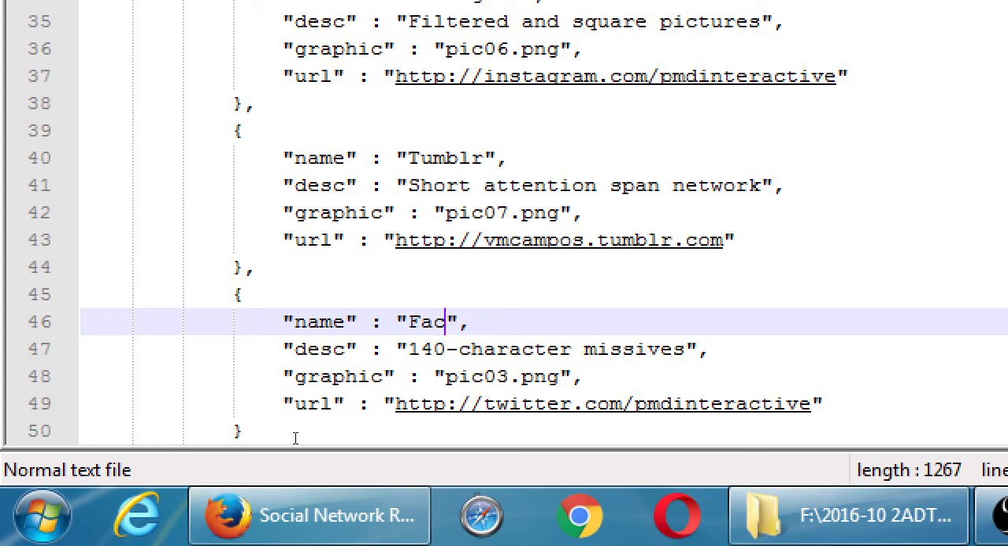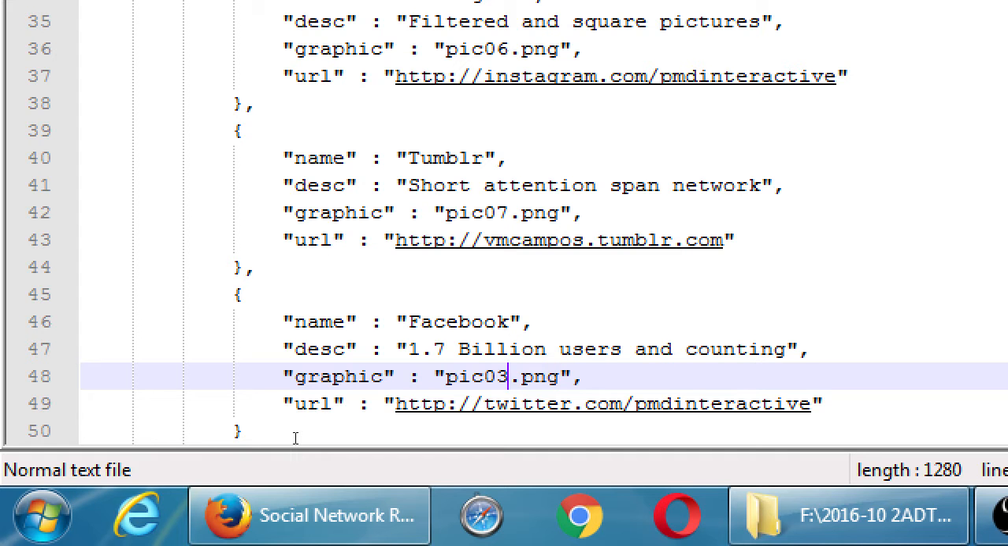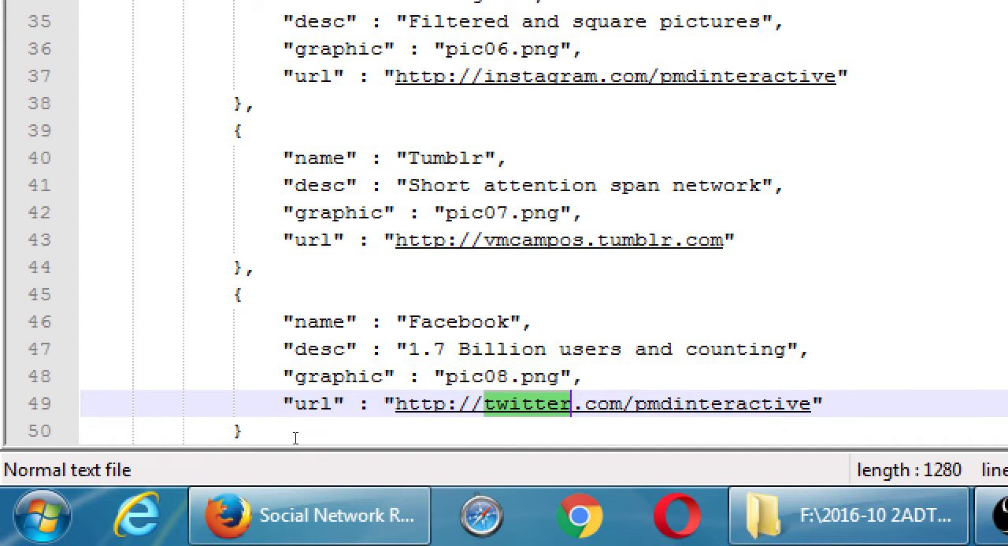After Tumblr, we've got Facebook. It's like 1.7 billion users and counting. Pick 8. You can do facebook.com/instructorVictorC.